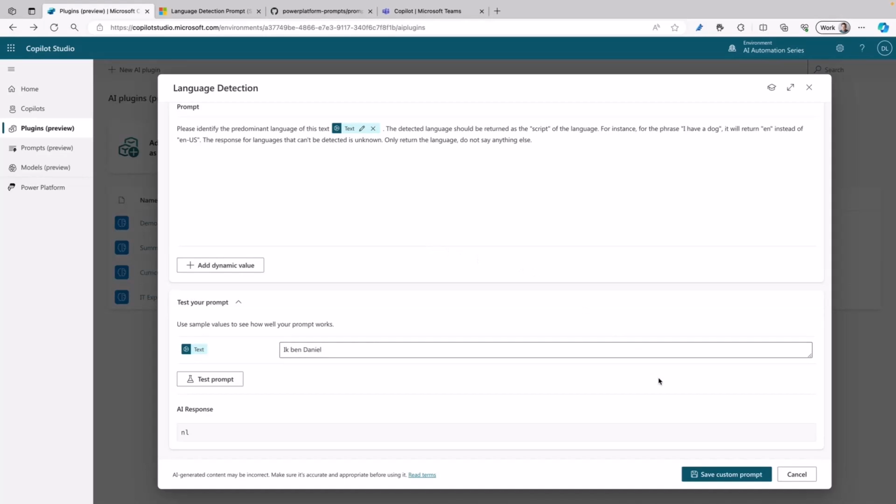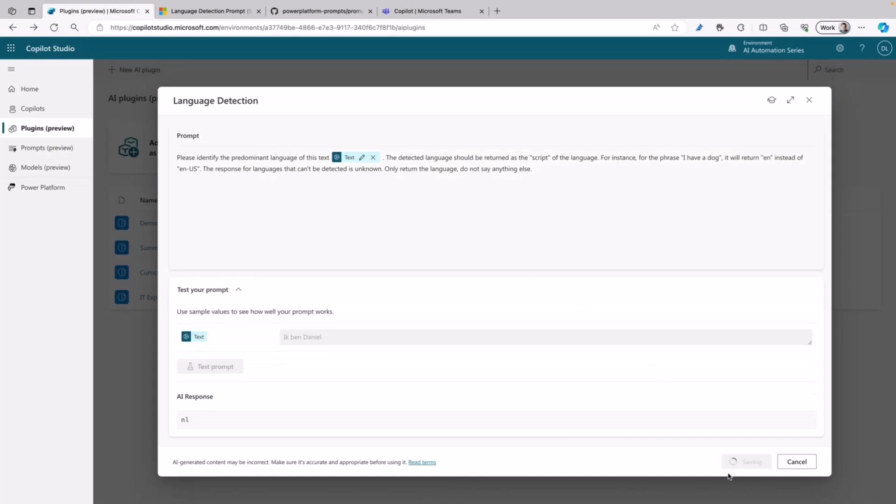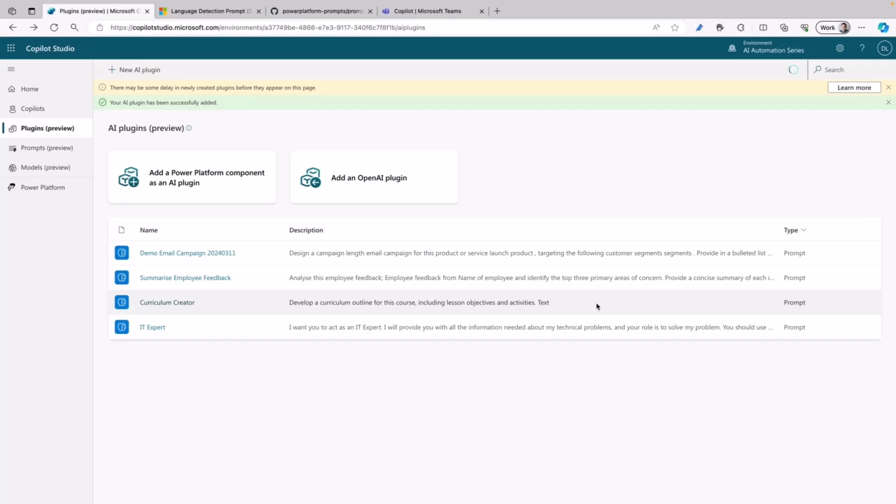So let's save this custom prompt. And that will mean that this prompt plugin will already be available within Copilot for Microsoft 365 for me. It's saving it now. And after it's done saving, I can try it out. So let's wait a little bit and go to Teams right after.